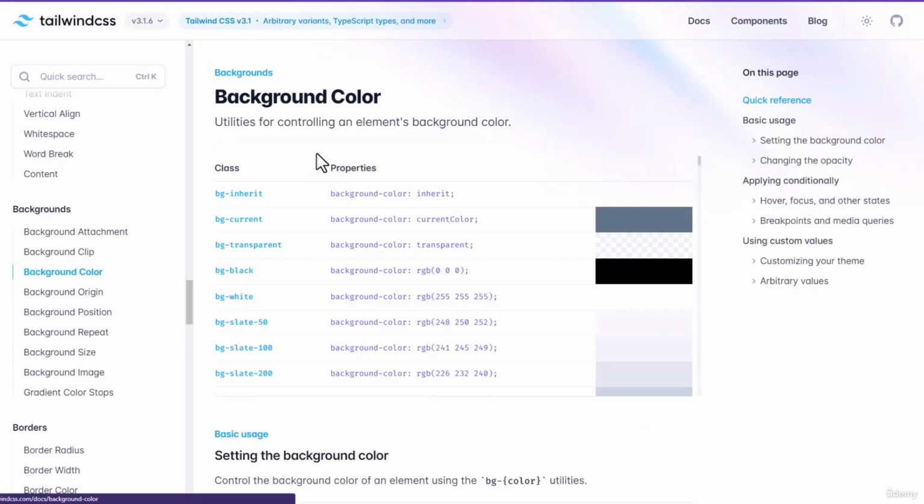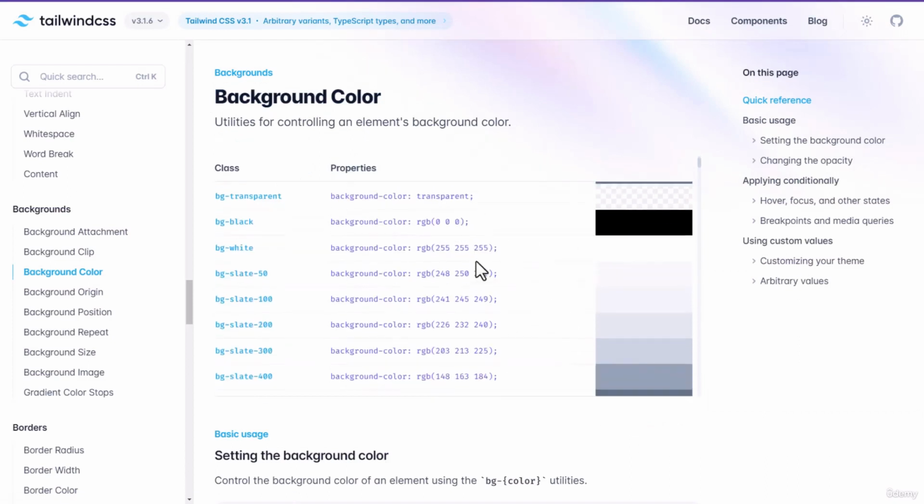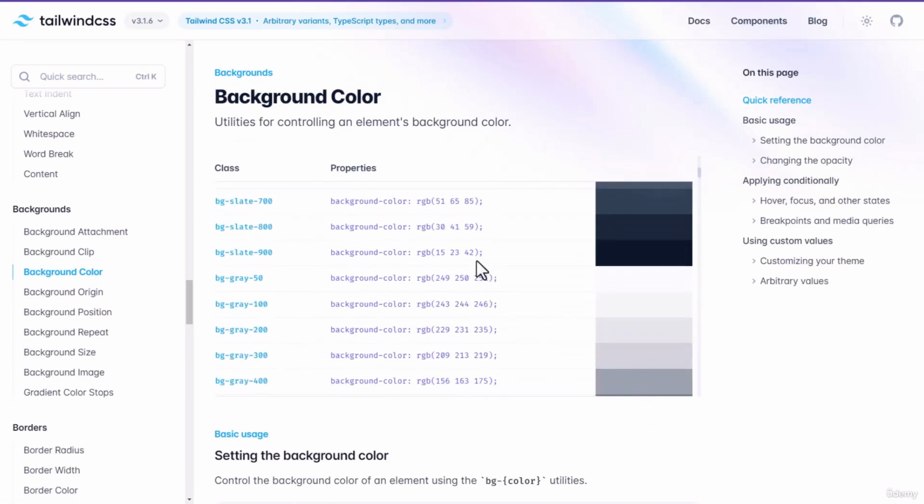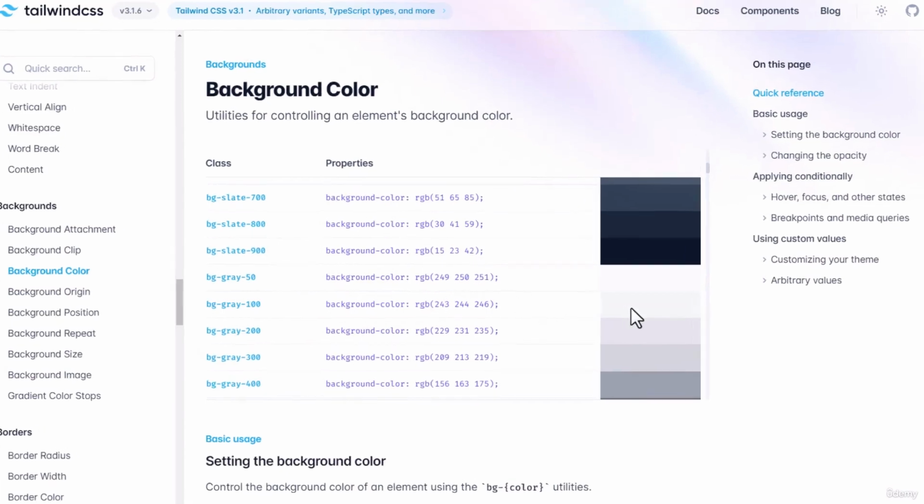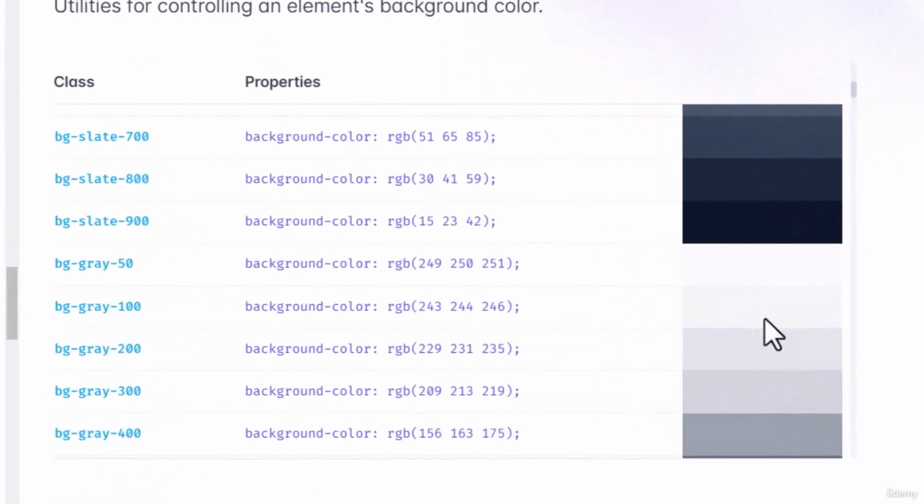We'll be taken to a page with a list of classes for changing the background color of an element. This table will tell us the name of the class, the property it affects, and the value it uses. There's even a preview of the color to the right. As you can see, there are dozens of colors. Personally, I like bg-gray-100. Let's copy it.